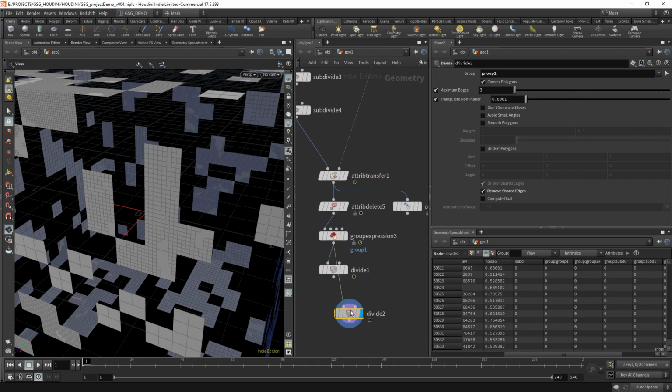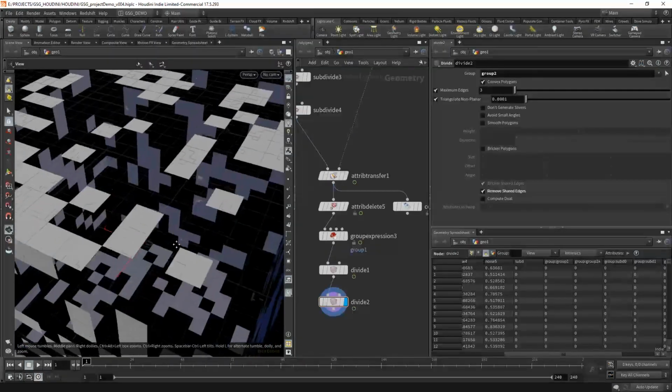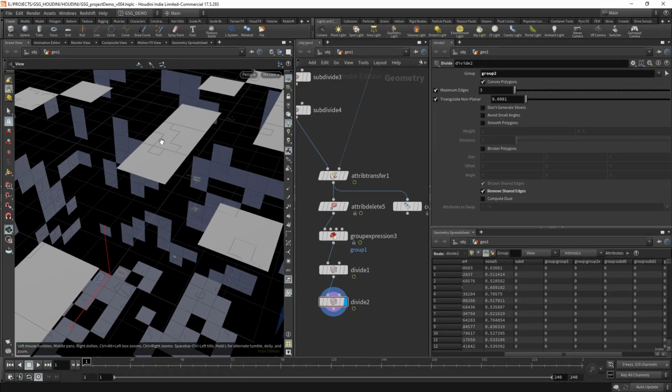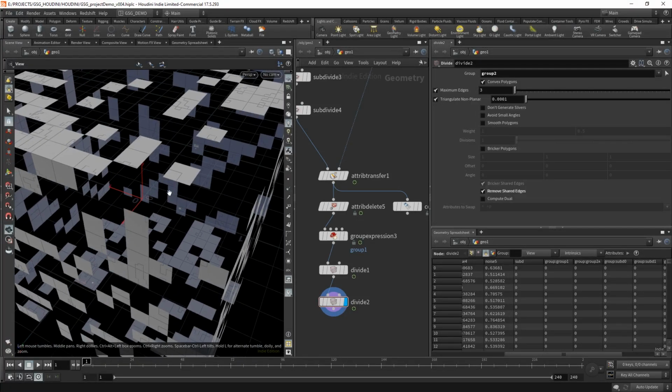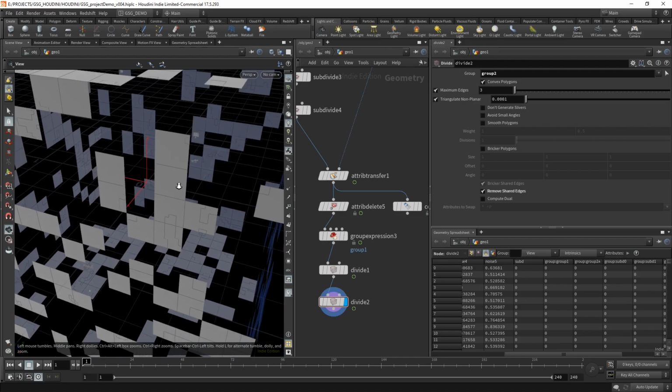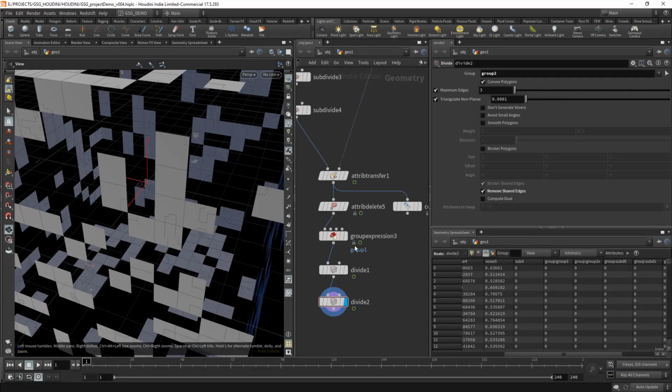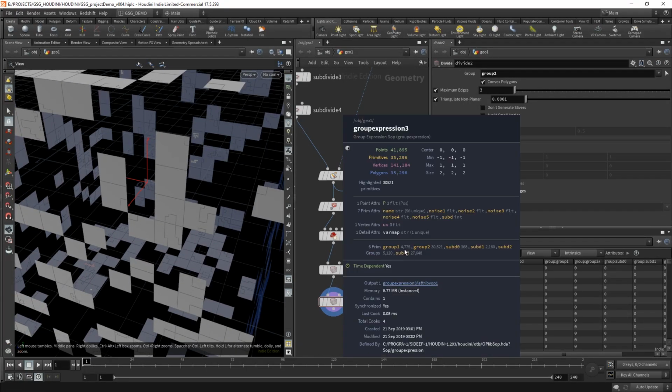And likewise, I need to do another divide SOP after this, and this one is going to process group 2. So what we have is these kind of shapes that cross over the boundaries of our square, which is really cool. Great. Now, I'm not entirely satisfied with the division of this just yet, because if we look here, group 1 only has 4,700 polygons in it, where group 2 has 30,000. So that's not quite right.